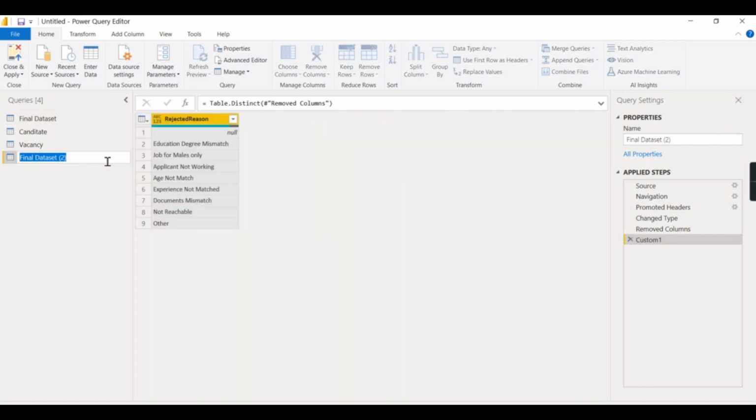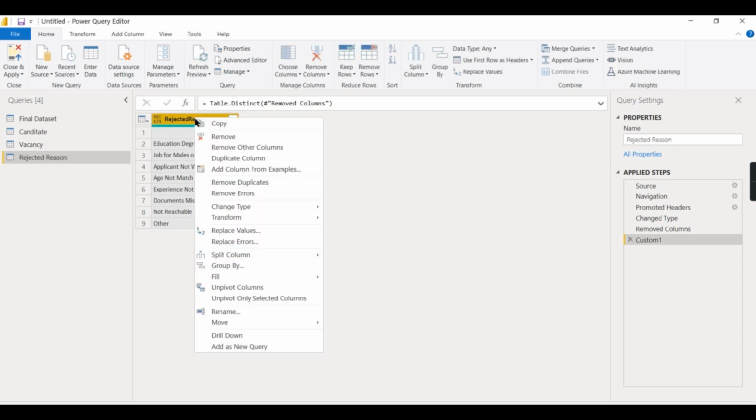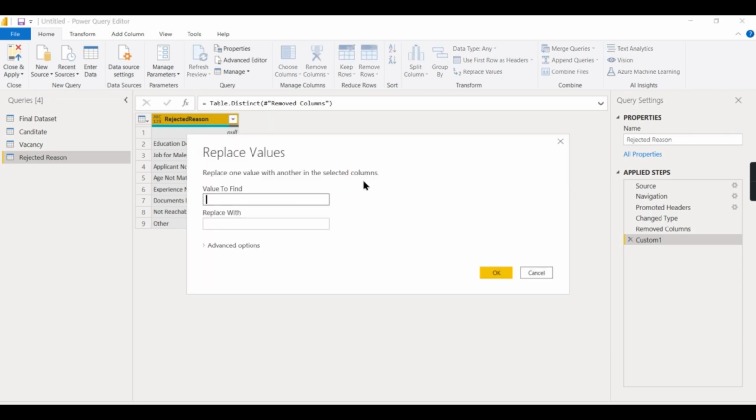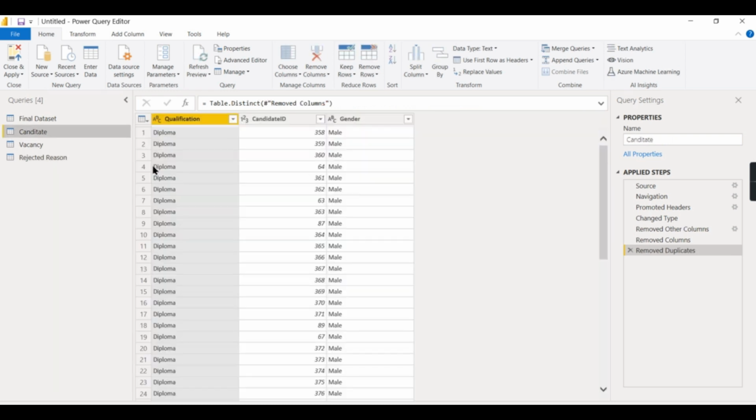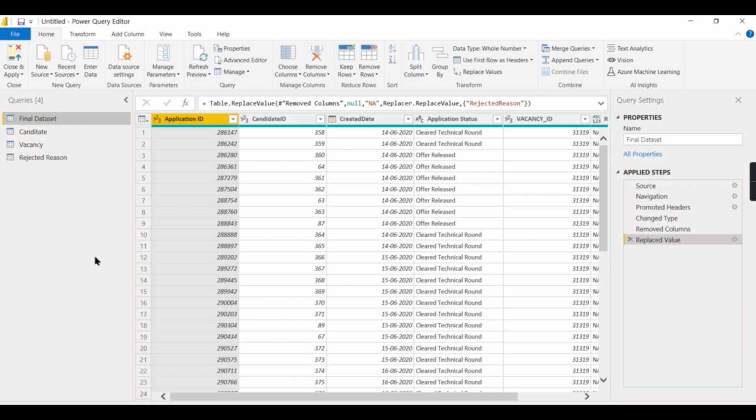Now even here, you say rejected reason. Be with me, rejected reason, then replace values, null should be NA. I hope you got what I'm trying to do. Just replicate your fact and create the distinct value and keep only the key column in your fact table. That's it. That is how you can convert your flat model to a star schema.